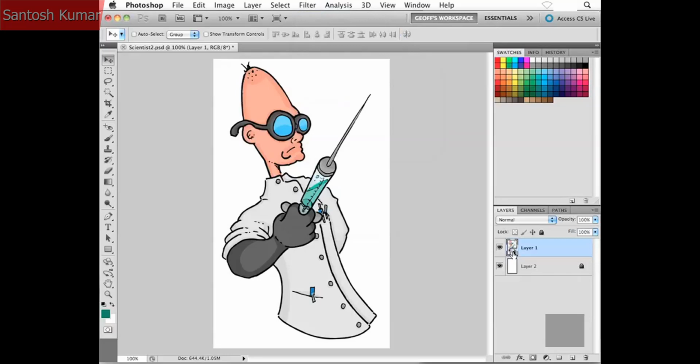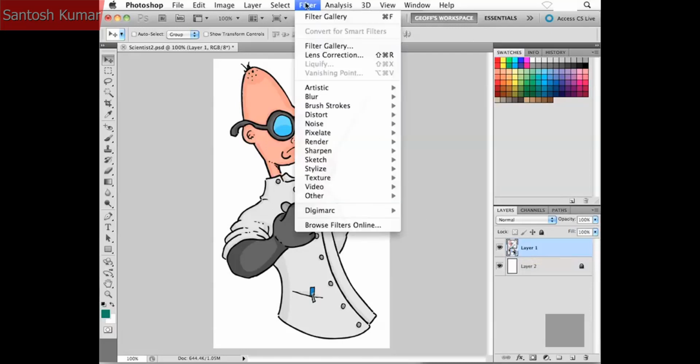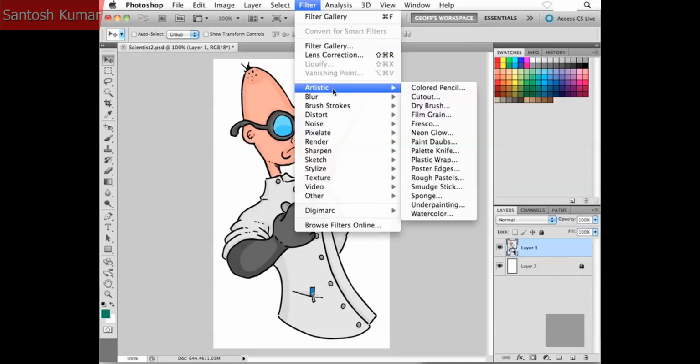And now inside the layers palette, I get this icon here. Again, remember we saw this when we were working with smart objects, right? Again, so everything kind of ties together here. Now, here's what I'm going to do. I'm going to go and apply a filter. So I'm going to head back up to the filter menu, down to Artistic, and then I'll choose Film Grain.